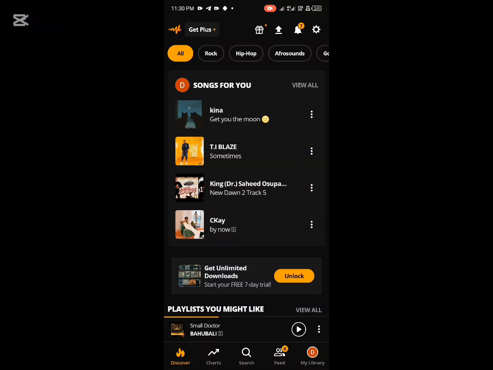How to contact AudioMark support for copyright issues. So if you have any issues, like a copyright issue, with AudioMark, or you want to communicate with the support team or customer service of AudioMark, how do you get to speak with them?